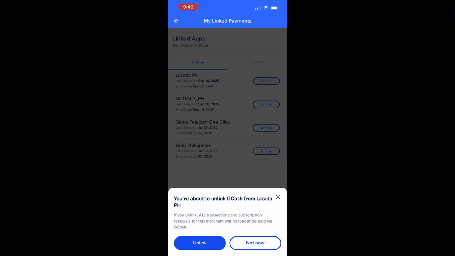Now wait for the confirmation message and SMS. This will notify you that the unlinking process is complete. The confirmation reassures you that your action has been successfully processed. You can rest easy knowing that future automatic payments will stop.